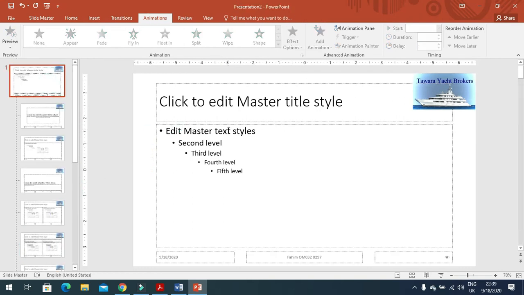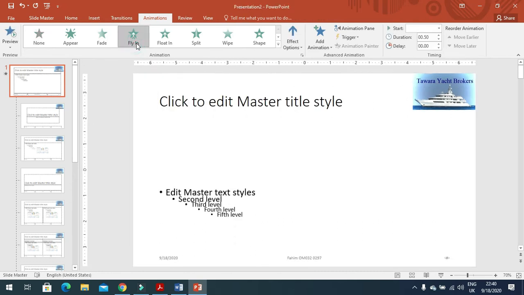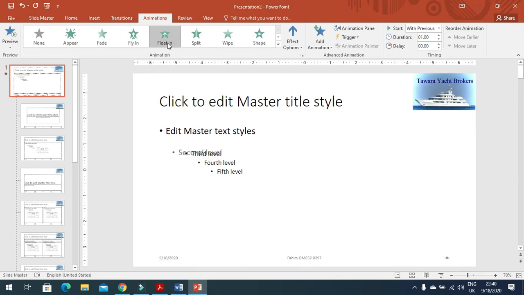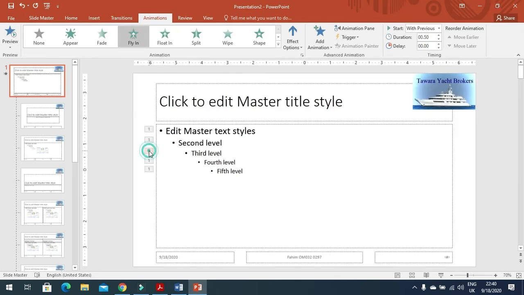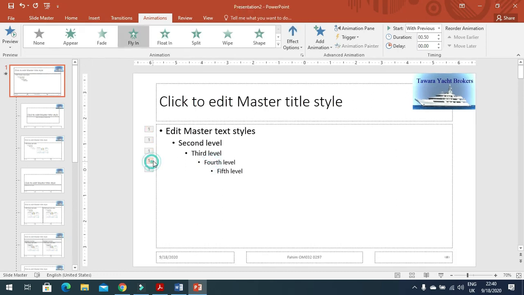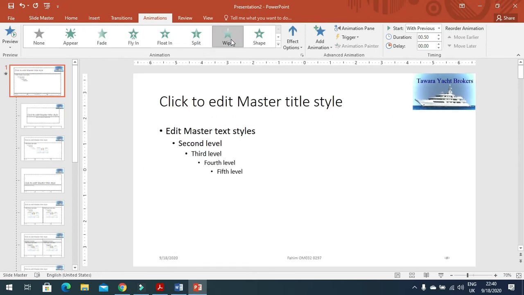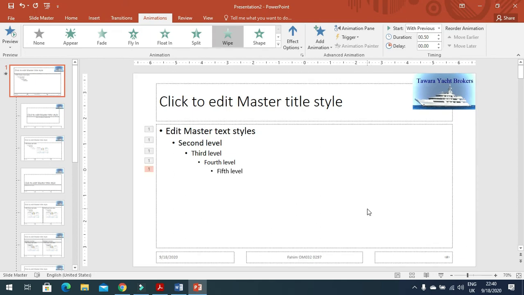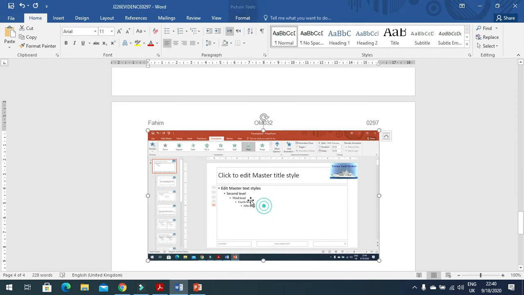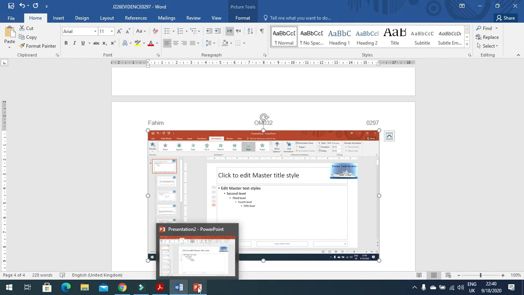We need to go to our master primary here, and we'll choose this one and apply fly in, and this one is going to change to this one, then this one change to float, this one we are going to change to split, and this one we are going to change to wipe. And you just need to print screen this one now, and then go to your evidence document to paste the proof of your animations. And then the next step is to move forward.